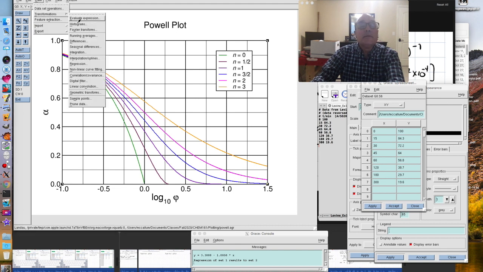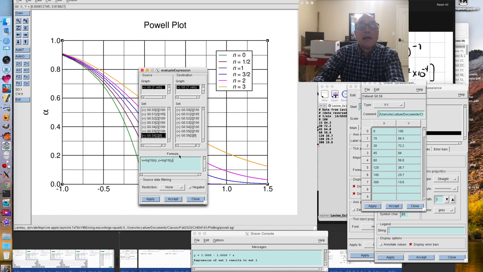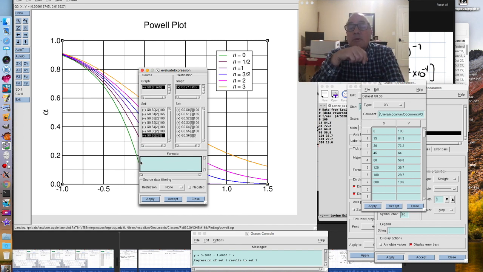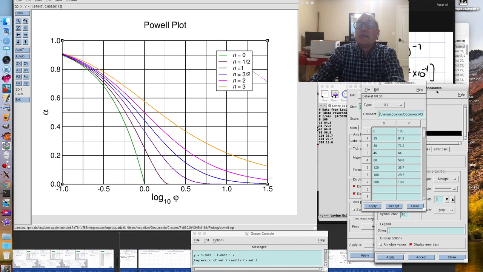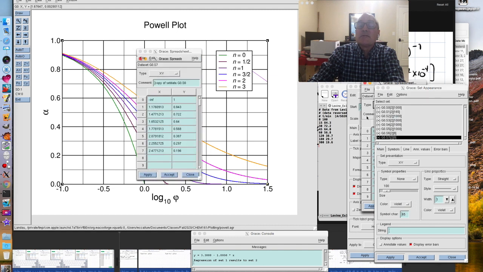So let's now manipulate our data, highlight our last set, erase what we did before. So now we want to plot the alpha as the y and the log of the x, right? So we're going to say x equals log10 of x, semicolon, y equals y divided by 100, right? Okay, so let's hit accept. And this should create a new data set. There it is. Let's look and see what this looks like.